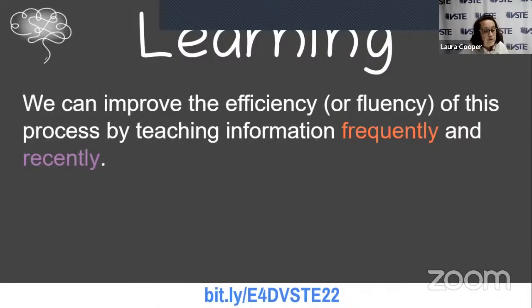So we can improve the efficiency, or in education speak, we call that fluency of learning, by, like I've been saying, teaching things frequently and recently.